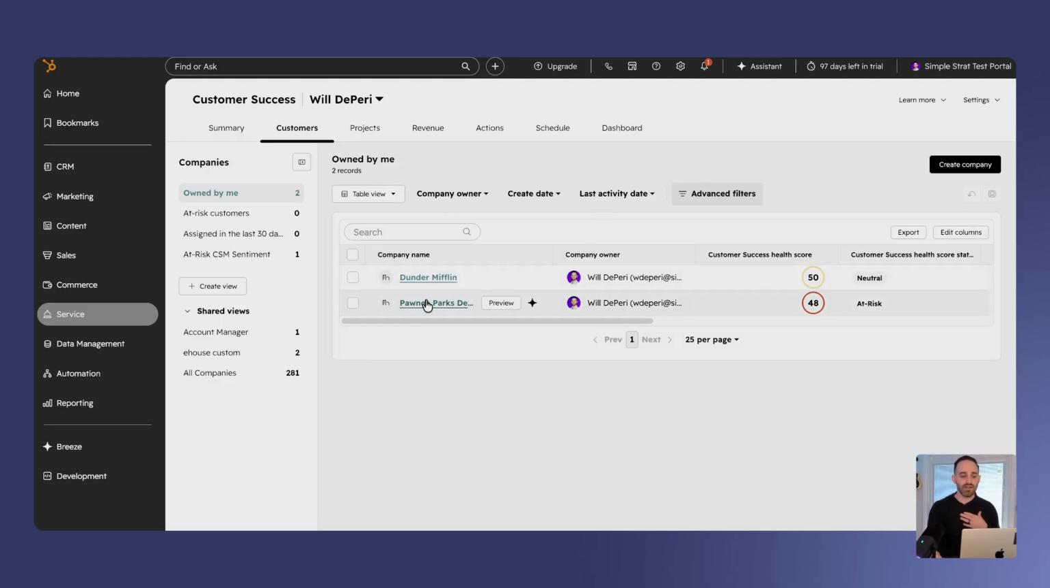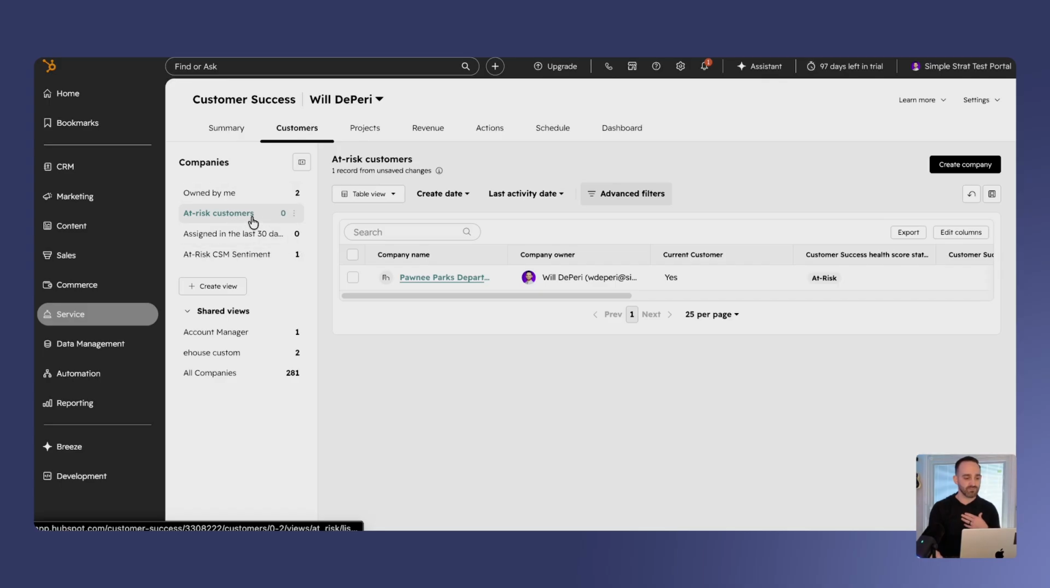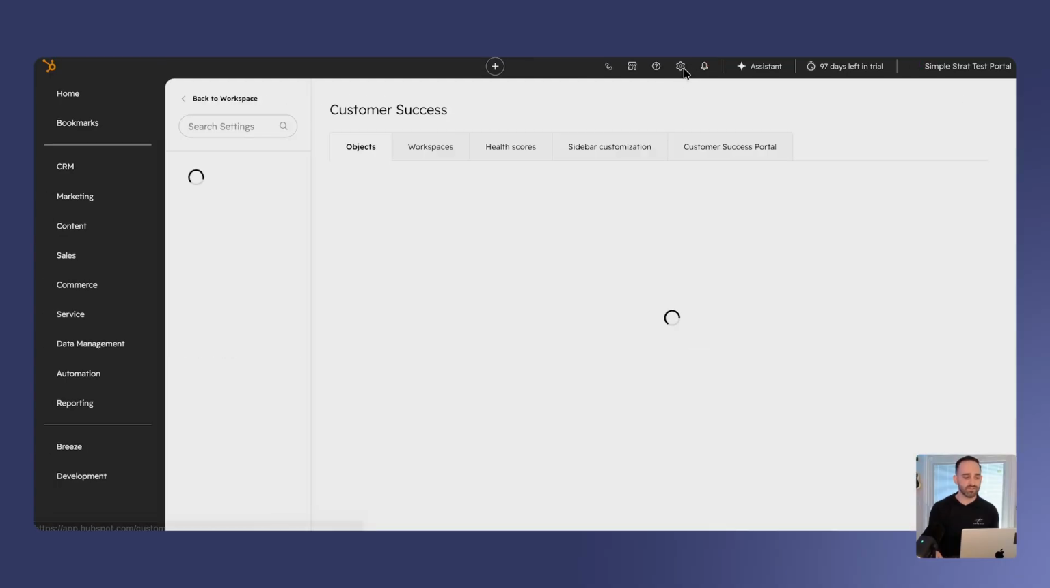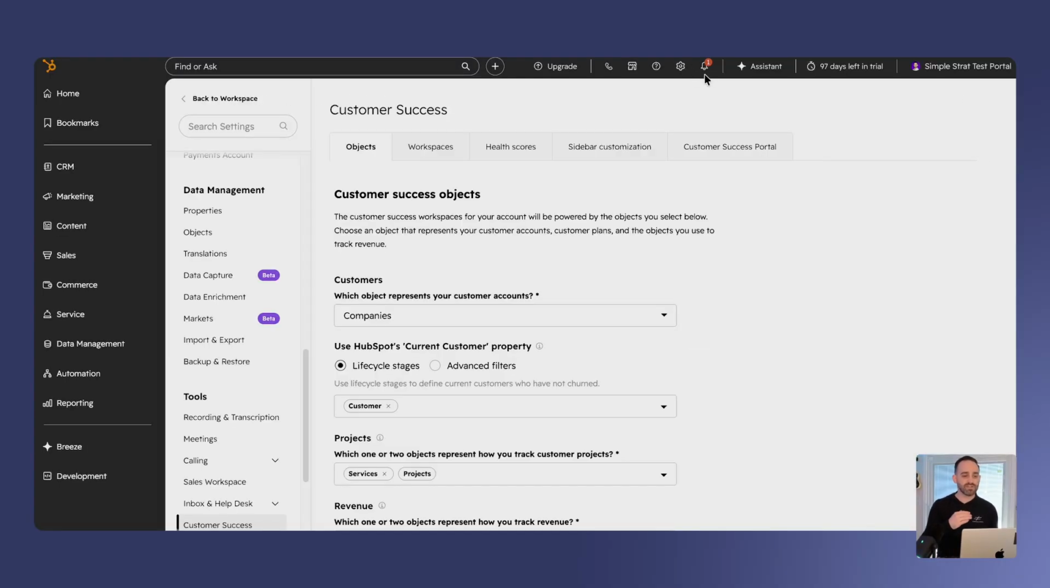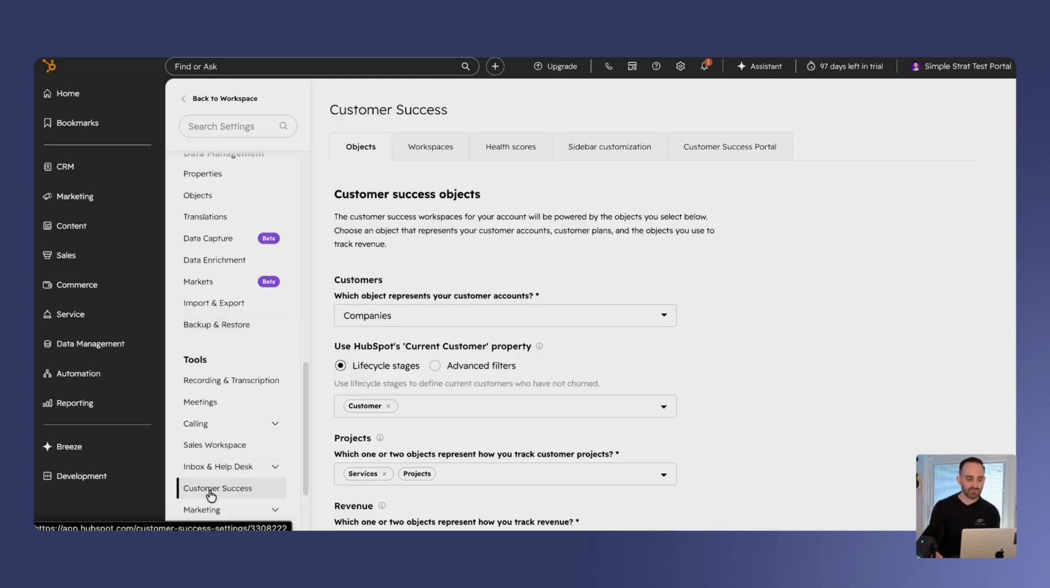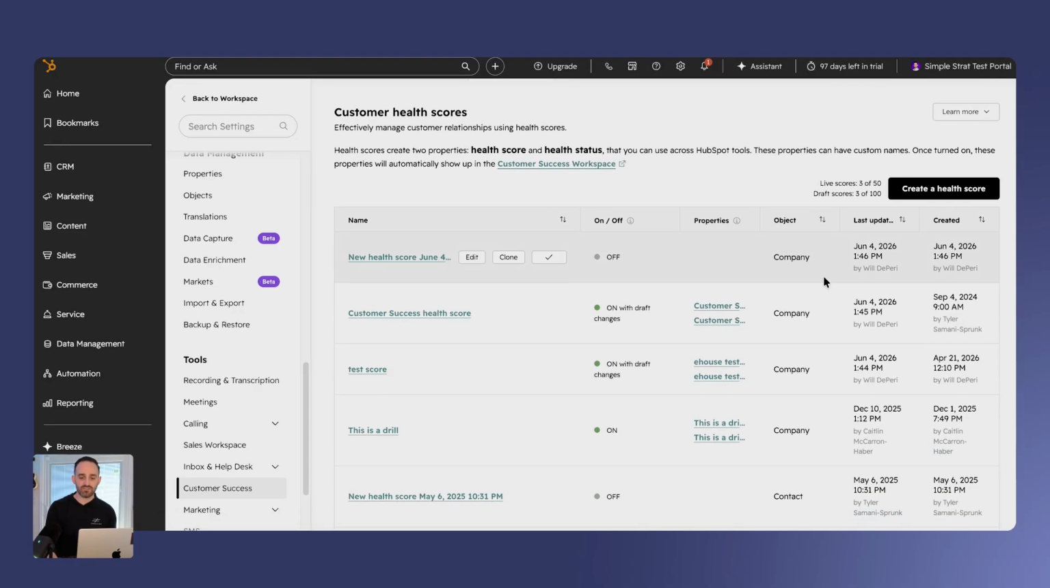So I can see the clients that I'm actively managing, their health score, and their health score status here. And on the left, I can quickly filter by at-risk customers and people with a negative CSM sentiment. But to set up or make changes to your score, we're going to click this gear icon up here at the top right. Because I was actually already in the customer success workspace, it took me to the right area. But if you weren't there when you click settings, you'll want to navigate on the left-hand side down to tools and then customer success.